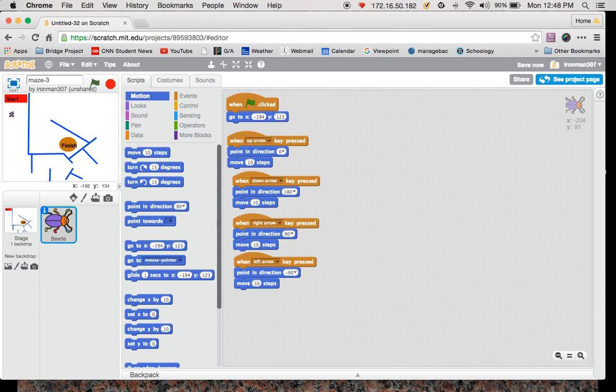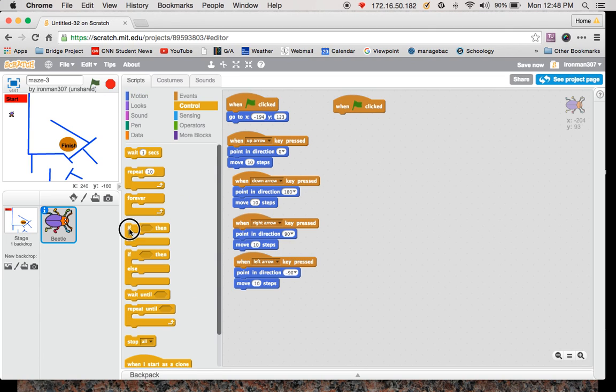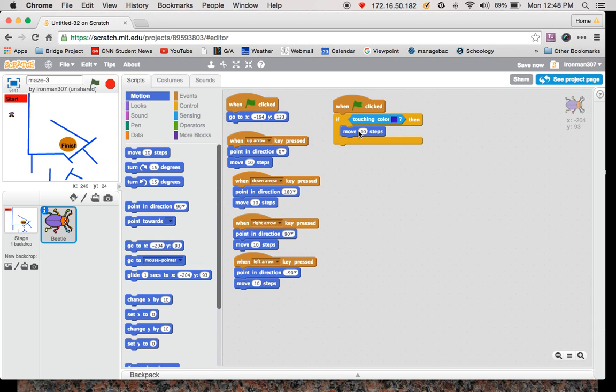So the last step I want you to do is we're going to go back to event and go when the flag is clicked. And this is going to be brand new coding right here. So I'm going to click on control, and I want to go if, so right now when the flag is clicked, if my bug something, then I want it to happen. So if he touches blue, so if sensing touching color blue, then I want him to move negative 10 steps.